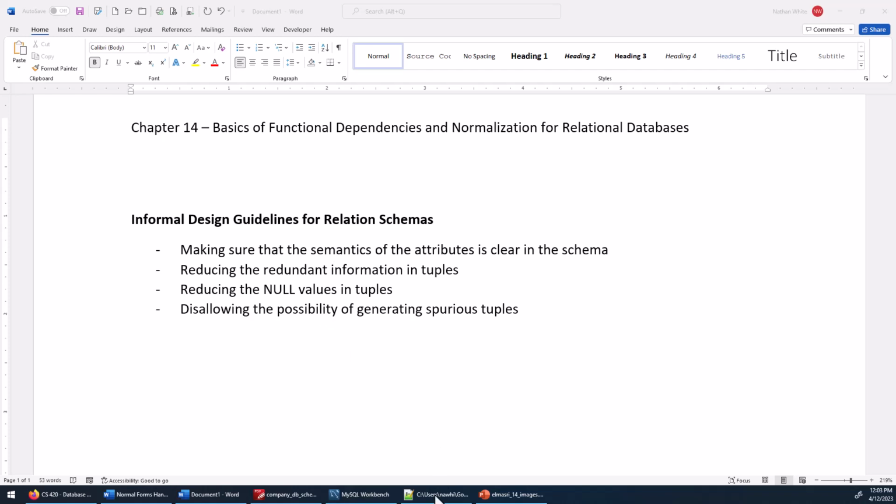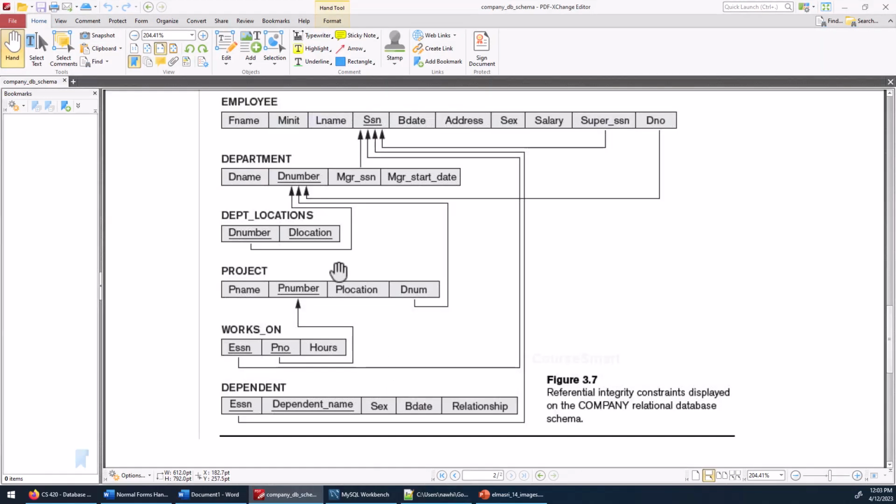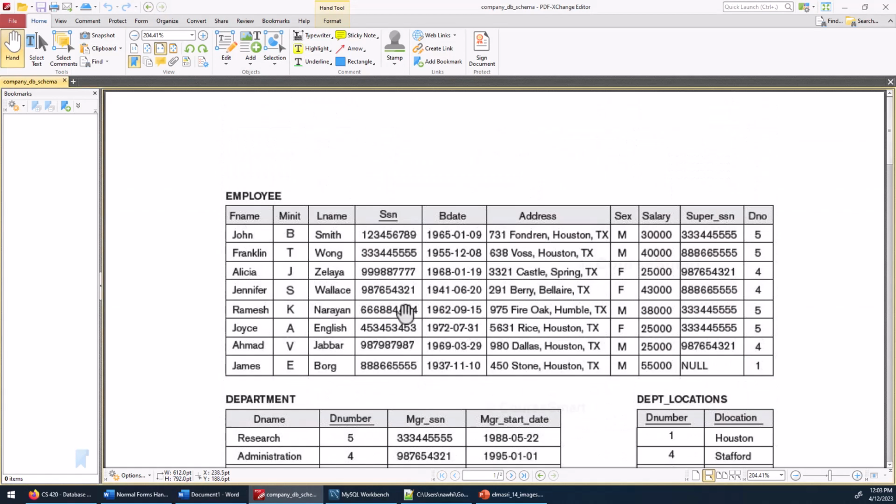Let me give you an example of that. We have our company database schema. In the employee table, I have first name, middle initial, last name, on and on and on. Now, I could have named the table R, and for the attributes, I could just have A, B, C, D all the way down. It would still be a valid relation. However, the semantics don't make any sense.